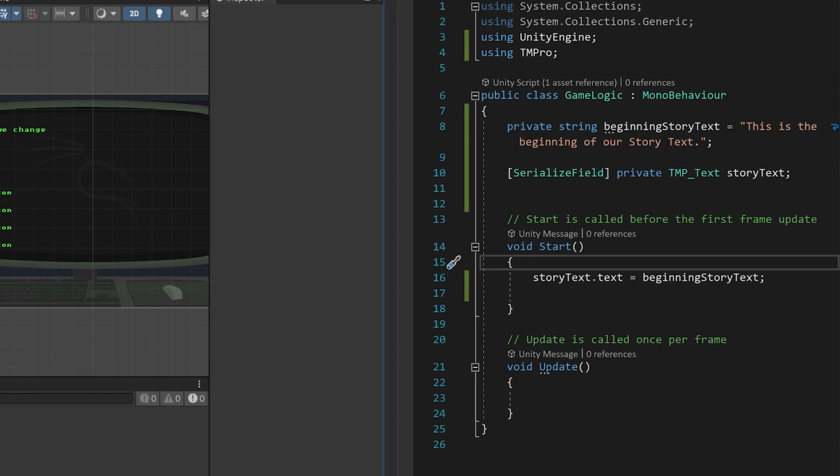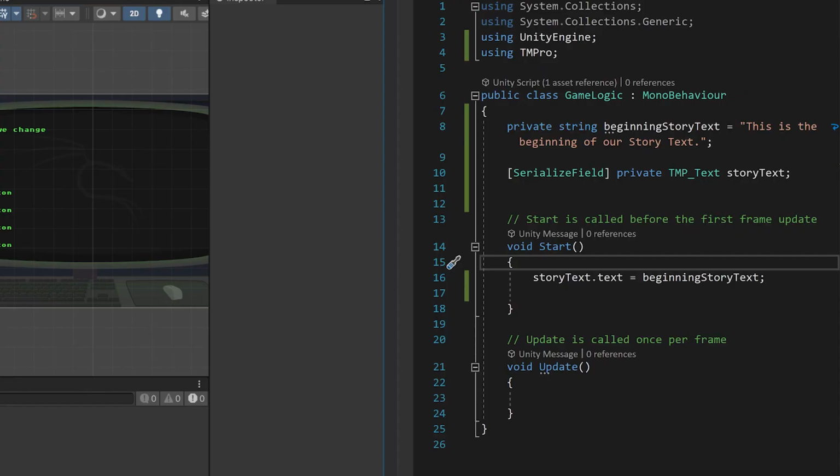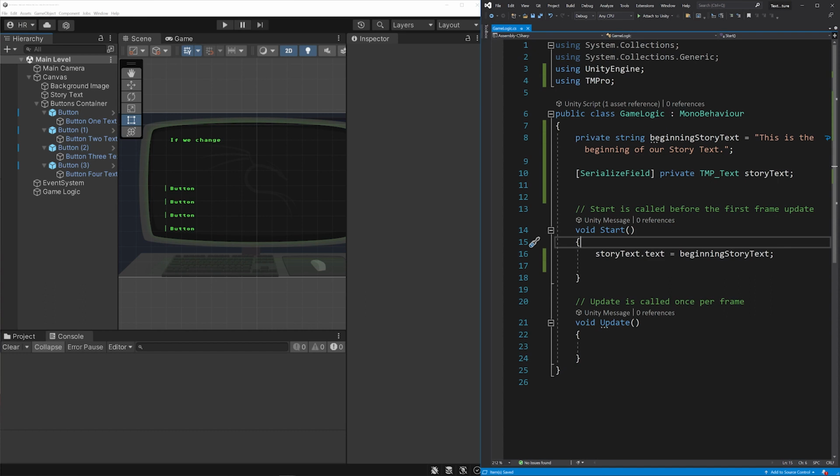So you might see that our void Start and void Update also share this pattern, but these are not classes. They're called methods, and we'll talk about that in the next video. But for now, just know that classes and methods are different. That is how you write a class, or the syntax of a class.